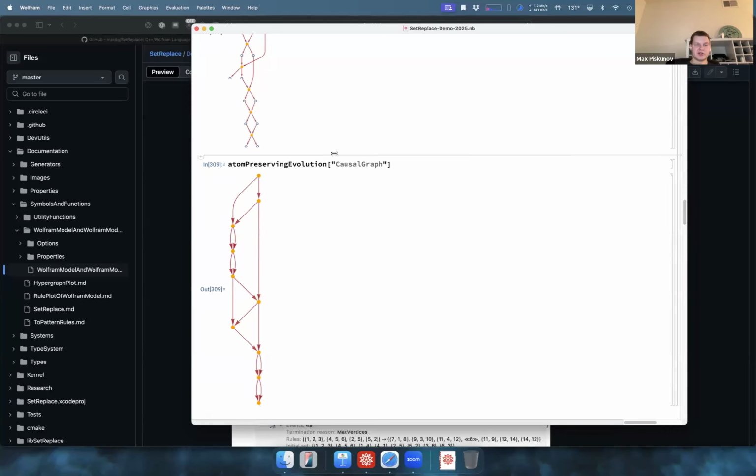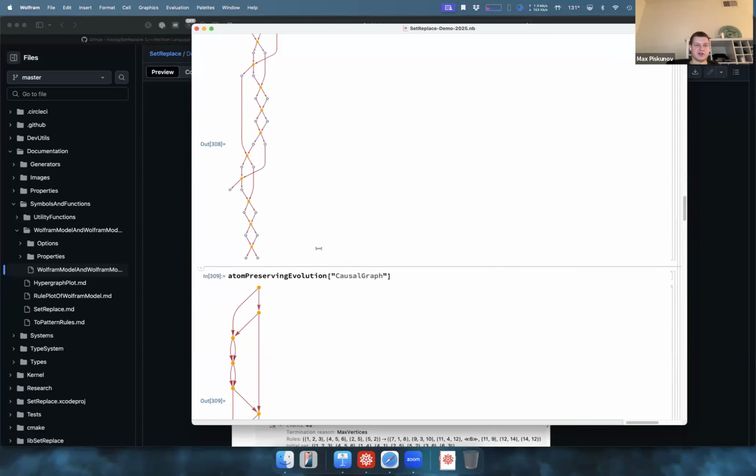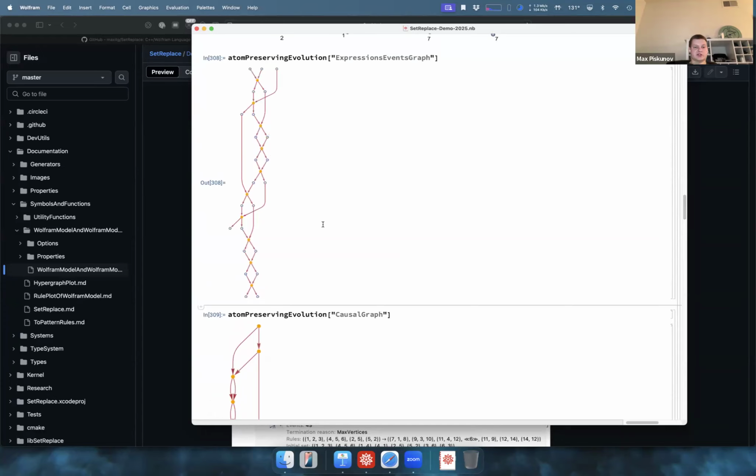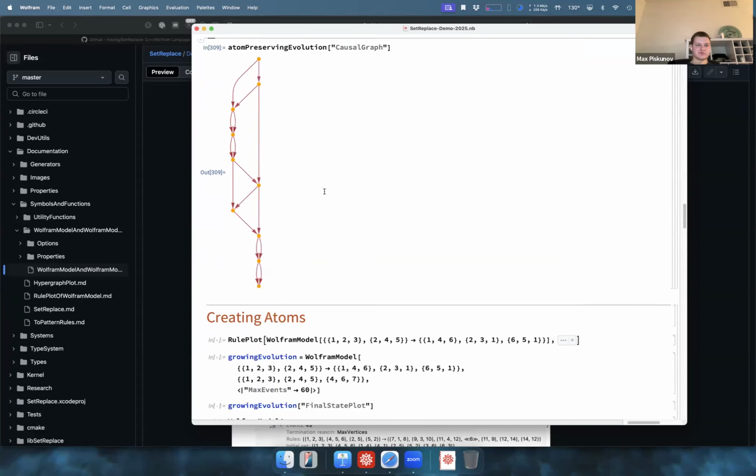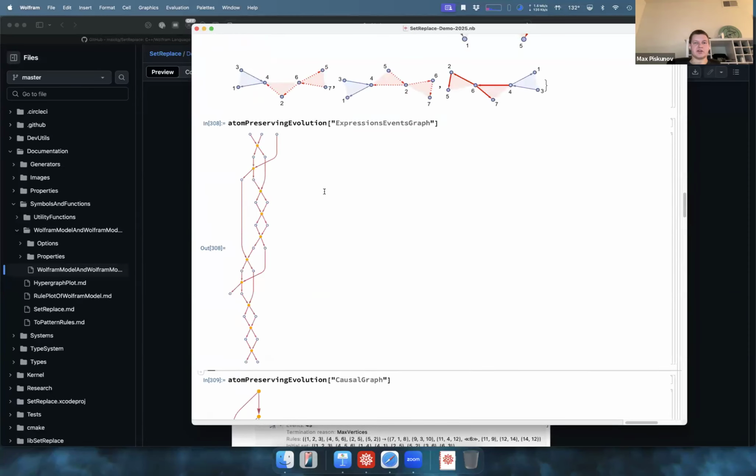And also a causal graph. And causal graph is just a kind of short form of expression events graph. And in case of single-way evolution, it doesn't actually lose any information because it just replaces every token with an edge. But yeah, in the multi-way evolution, expression events graphs are more useful, but we'll get to that later.